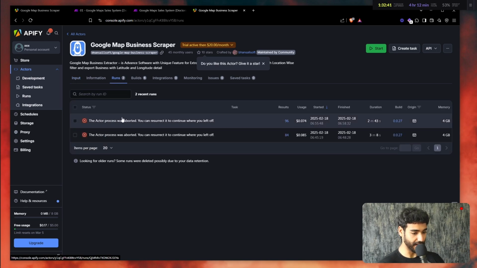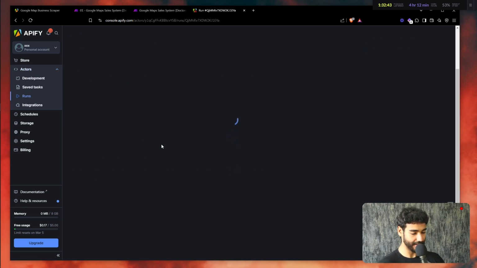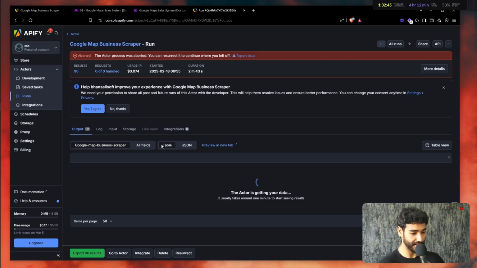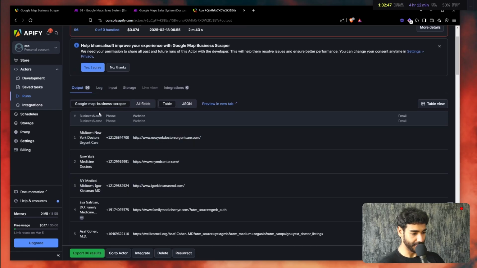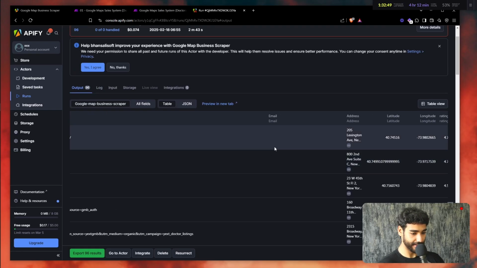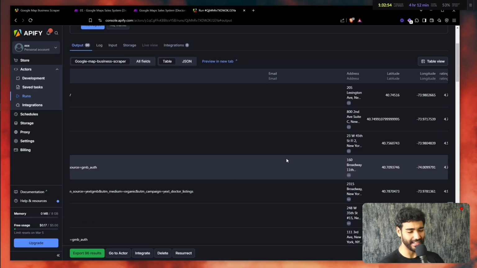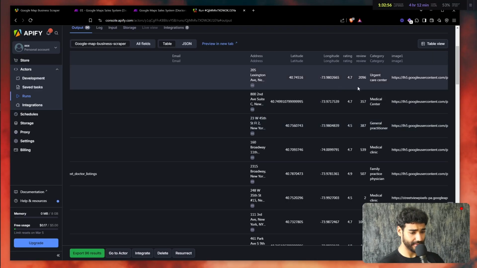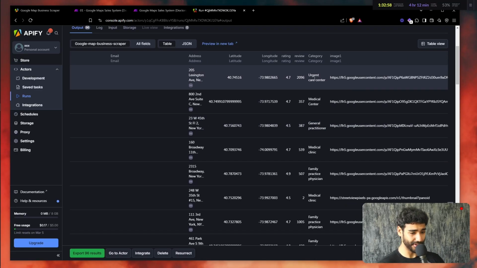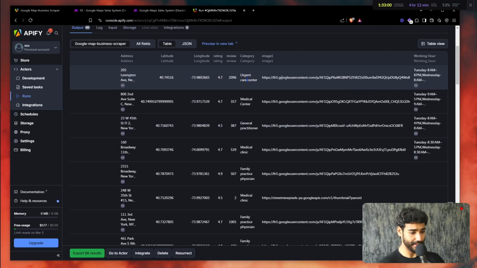If I go to my runs, I can see that I successfully scraped a bunch of data: the business name, the phone, the website. We don't have their email, but I'm going to show you how to find the email, which is pretty easy. Then I have their address, the rating, the category, which is huge, the image URL, and also the working hours. So you can basically personalize this further if you want.